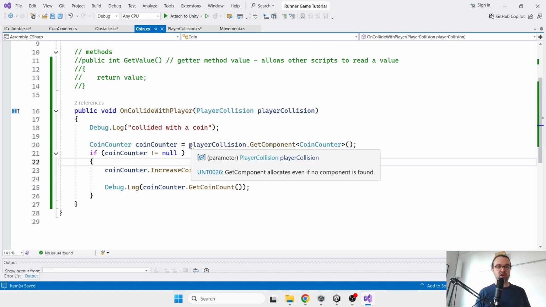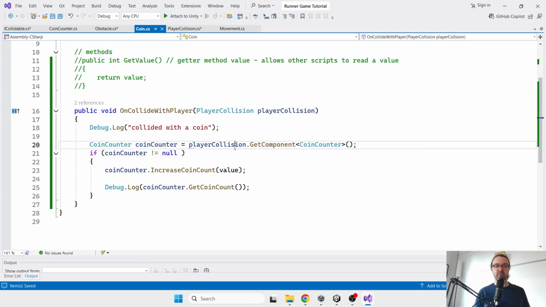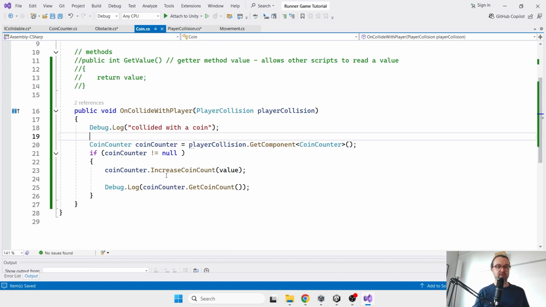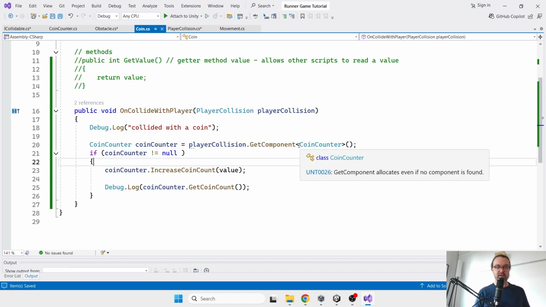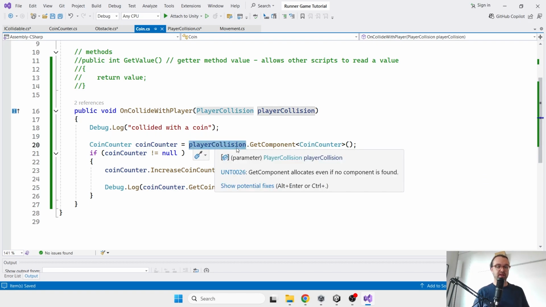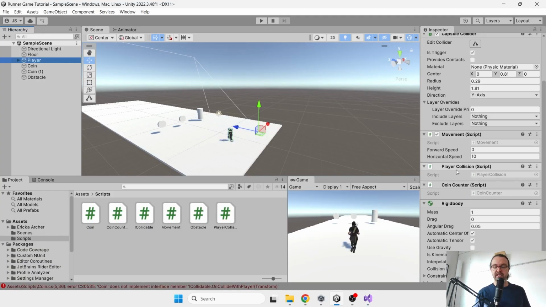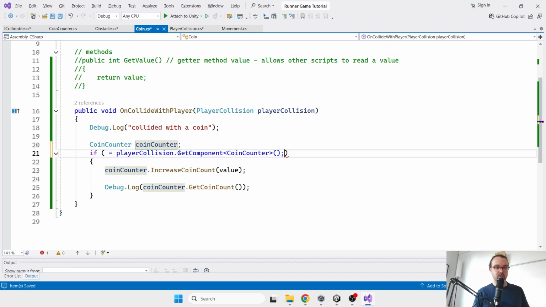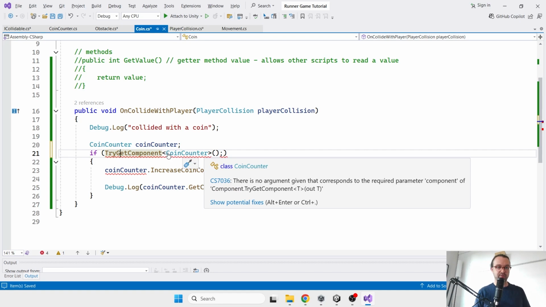Now here we still need to go and get the coin counter component from player collision. But the way that we call it is pretty straightforward. We just pass in this. So this is a reference to the player collision script. And here in coin, we go and get the coin counter component using the player collision script. We take player collision and say, get the coin counter that's attached to the same object. Okay, and of course, we could also change this to be try get component like we did before.